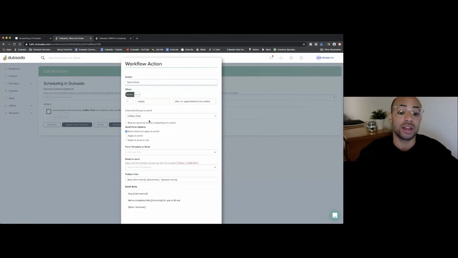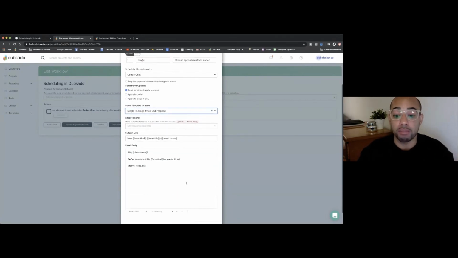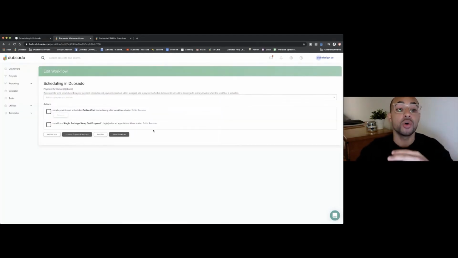So let's say I want to send a form and I want to send out a proposal to the client a day after their appointment is over. So I can plug that in there. With that being said, the only time you can use those triggers is if that scheduler is inside of the workflow. If you're embedding your scheduler on your website, you're not able to use these appointment triggers because that template that they're booking on isn't inside of the workflow.